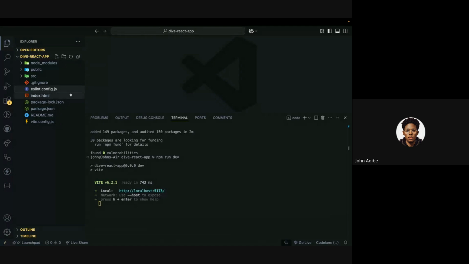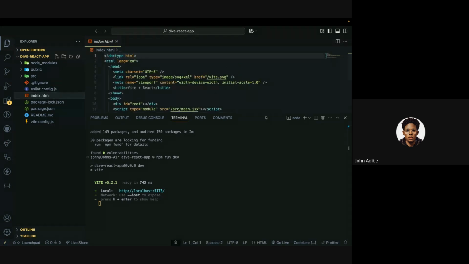For linting rules like formatting and every other thing. Then the index.html, this is the root. Let me close out this terminal. Don't delete this terminal.